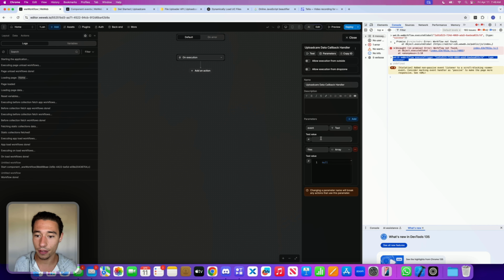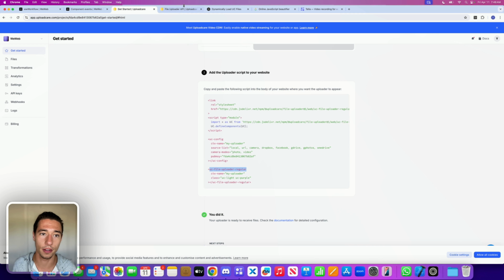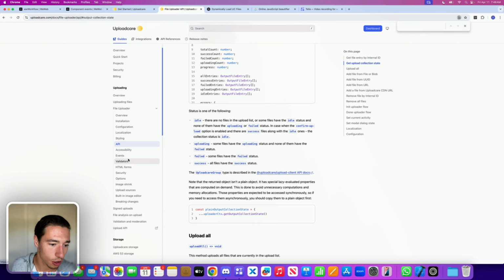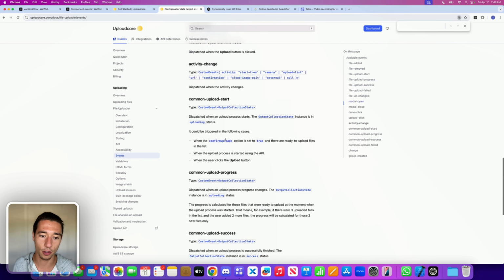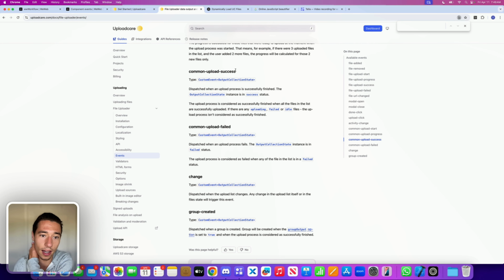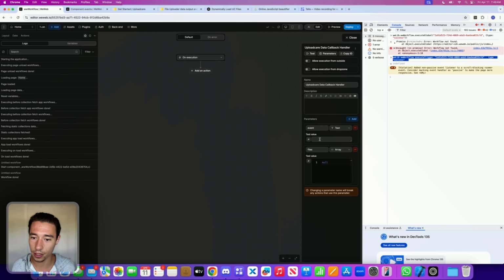So now we're having the event. We can add a sample event. I'm just going to use Uploadcare's naming convention for this at this point. Let's go on events here, and let's just do a sample events of common upload success. There you go. We can just do event as a sample common upload success, and we're just going to add an empty array inside of here. There you go. So now we got this common upload success event right inside of here.